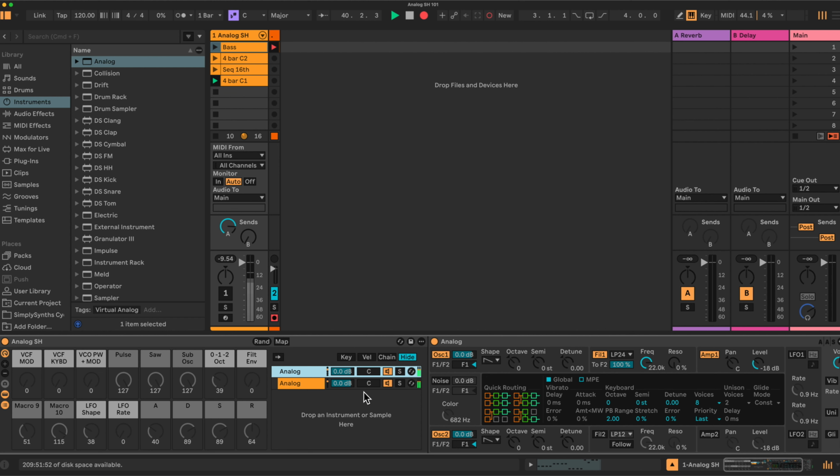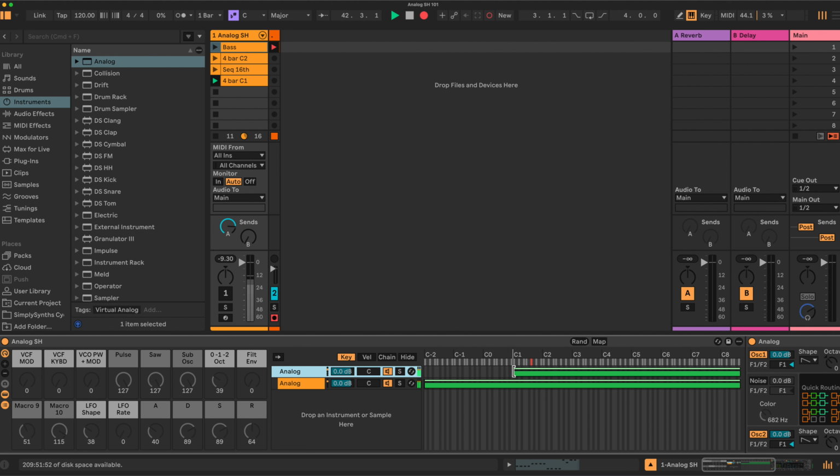Right, so the first thing we want to do is click here on the key, and we're going to limit these both here. Well, they usually look like this. We're going to limit these both to C1 to match the SH-101 bass range. Okay, so that's done. We can then hide that.